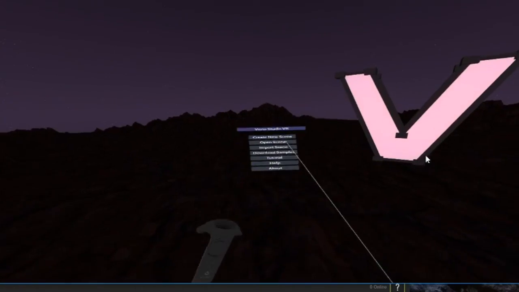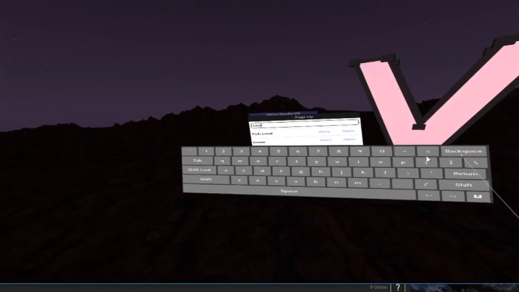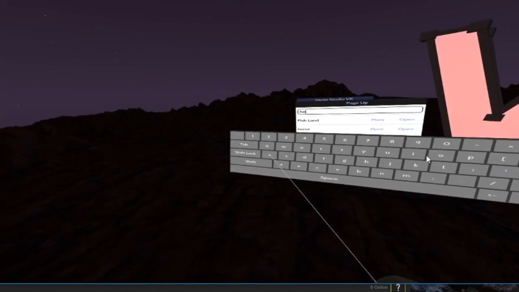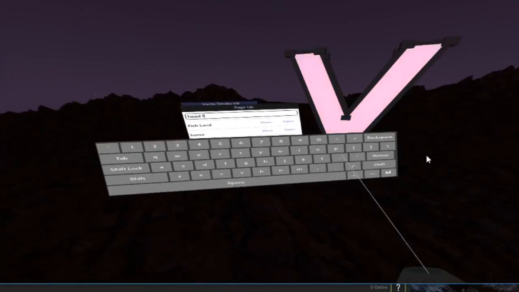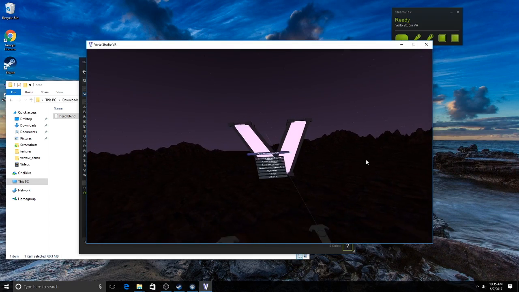So we're going to go back to library. I'm going to give this a name. I call this head one. So this is the one I did in VR. Now I'm going to walk back over to my computer. I'm going to do this in desktop mode.